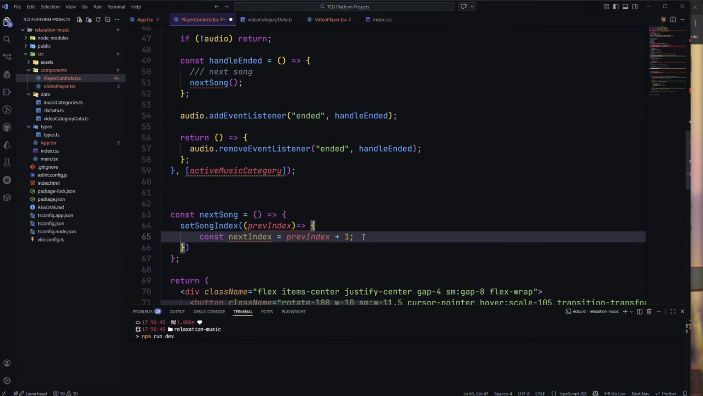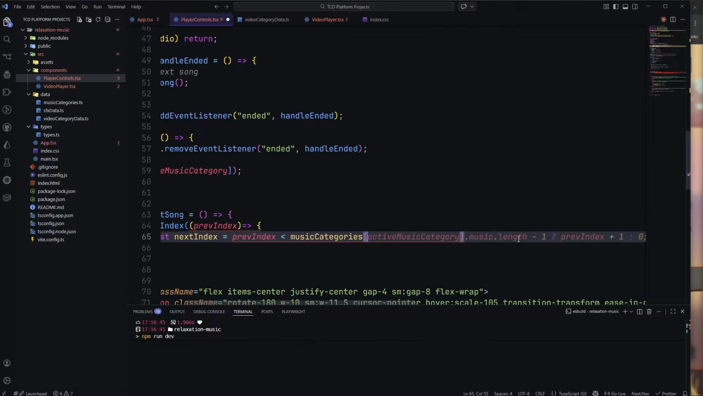And we're going to know what's going to come after that. Okay, so what we're going to do is prevIndex. By the way, if we want to go to the next song, we want to check if our array has more songs to cycle through. So we're gonna check prevIndex if it's less than musicCategories[activeMusicCategory].length minus 1. We're gonna check the entire length minus 1. So that's the last song.